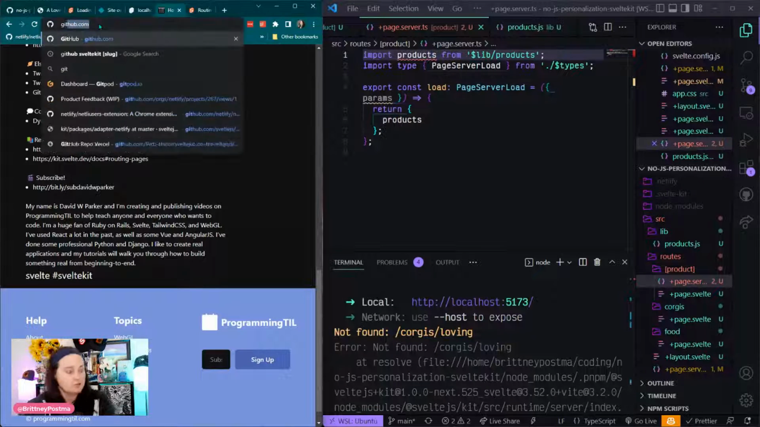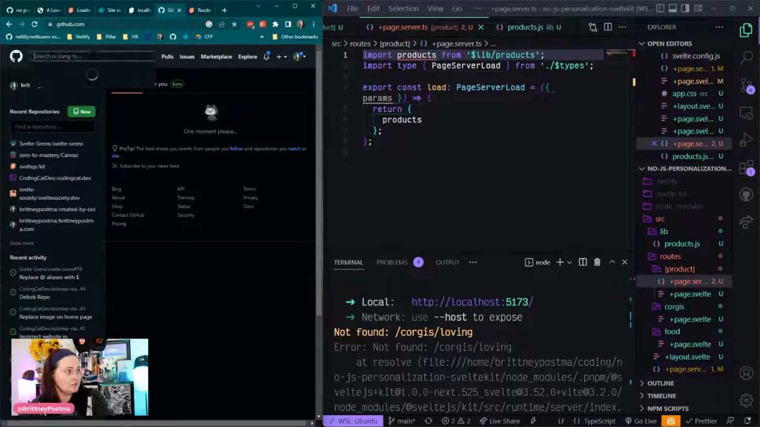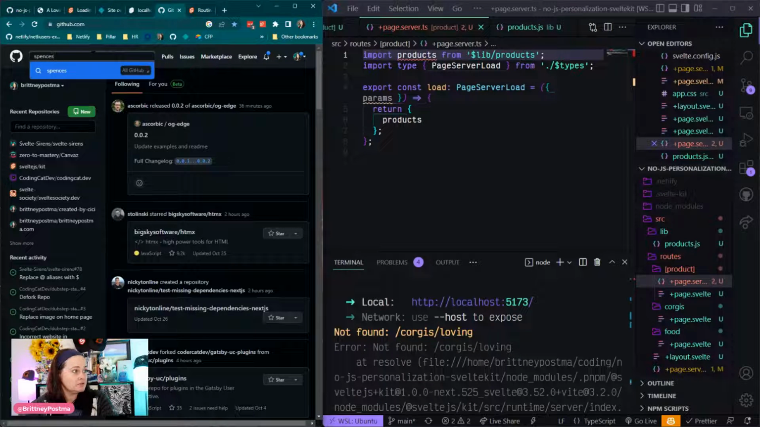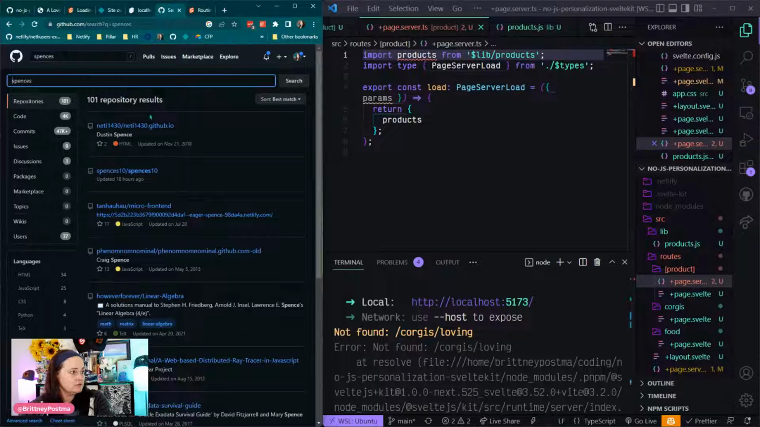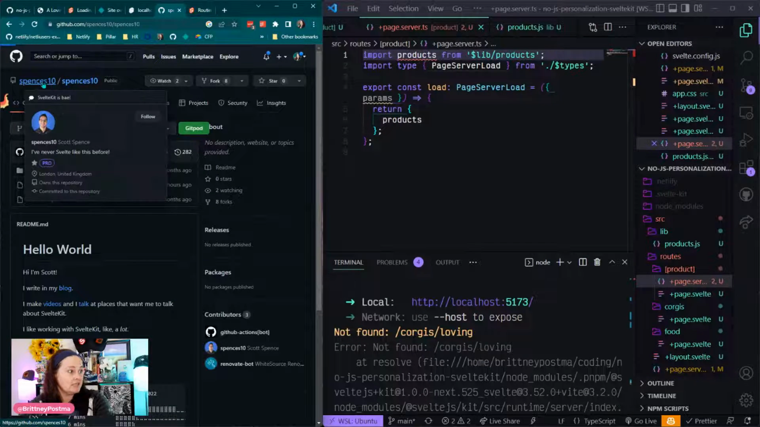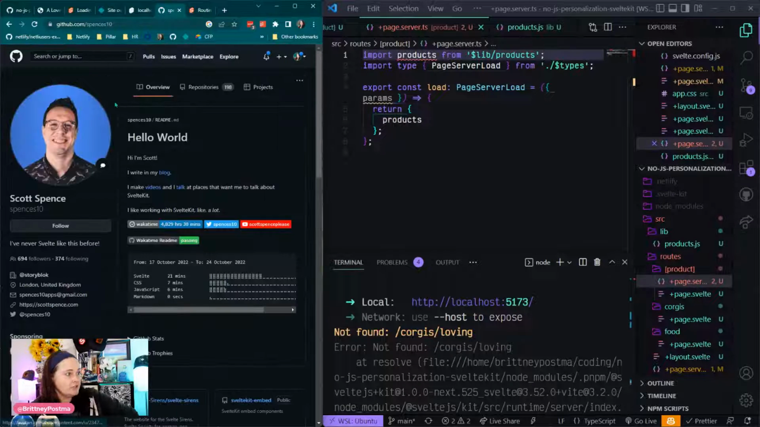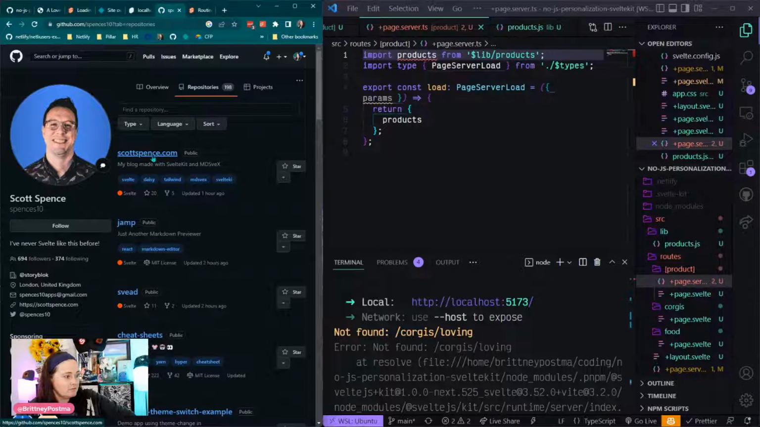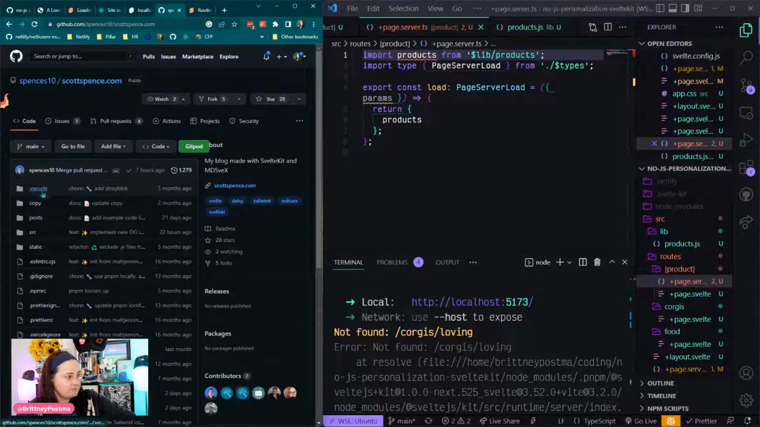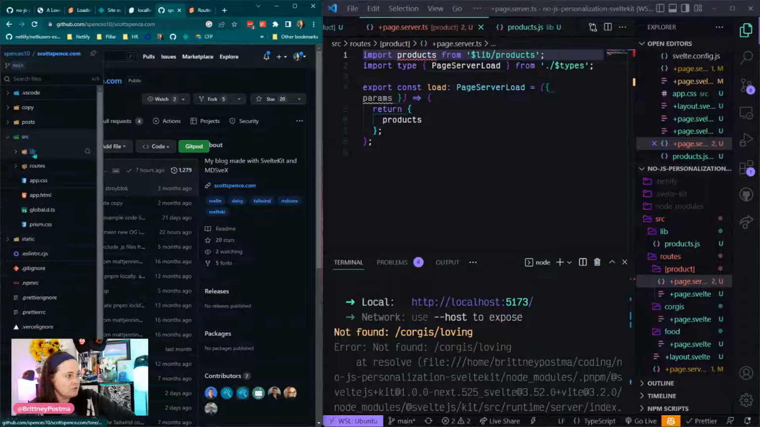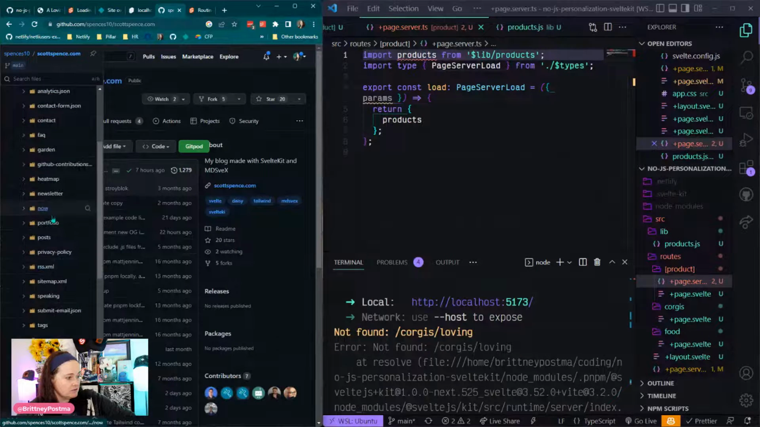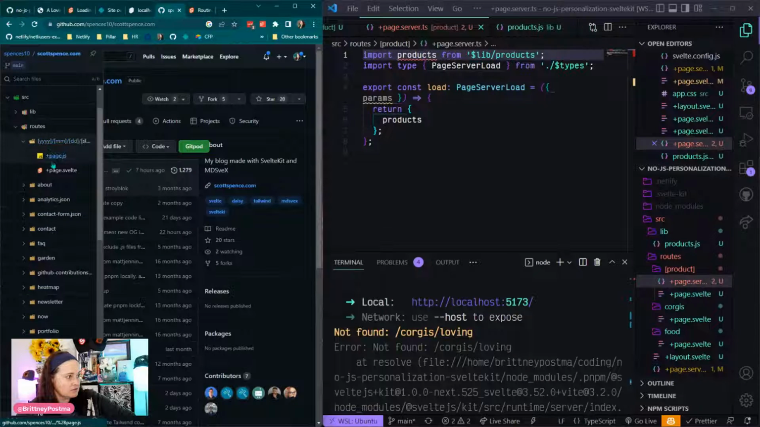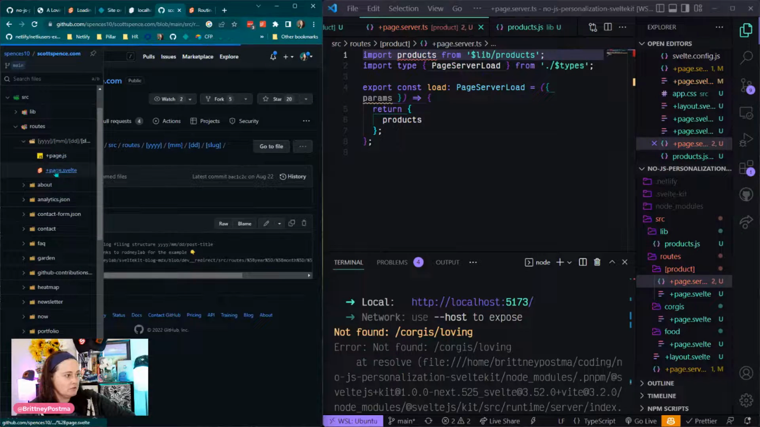I'm going to go to Spence's. Why? Spence's 10 and see if I can find a repository. This one might help me. We need to go src routes and look at how he does it. This one is a lot, but we'll see.